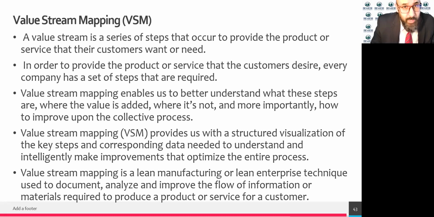This is what we're going to create, a current map and future map, and have a before and after. So whether you use time studies or not, these are tools that will simplify the process. All right, let's read about it and see what the value stream map is.